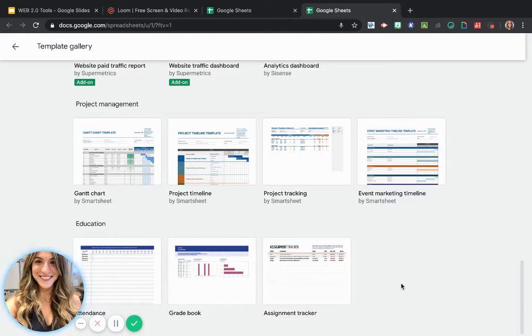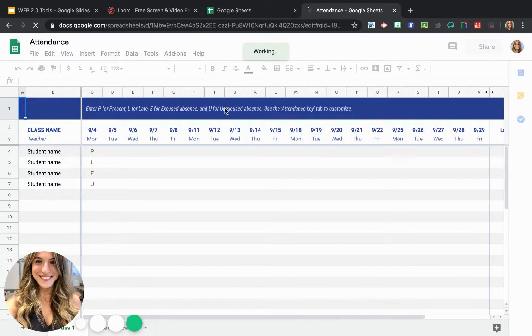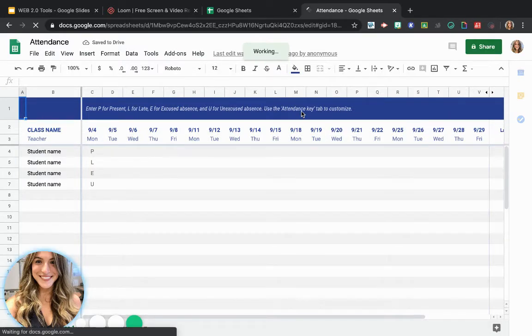All right, I'm going to show you a couple of the education ones and how to work through some of the things on there. So let's say I want to do attendance. I'm going to click on this attendance template. So here it says nice, you can add your students' names, and it already has things in here for you like present, late, excused absence, unexcused, etc. And then it says use the attendance key tab to customize. So that's kind of cool.